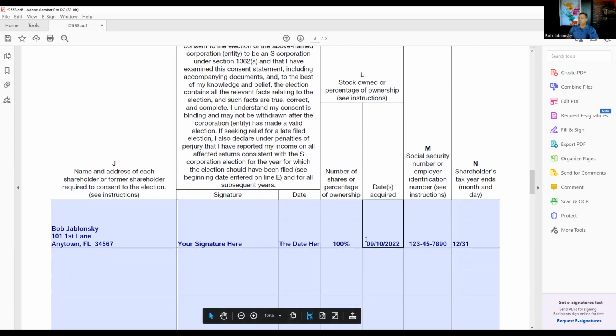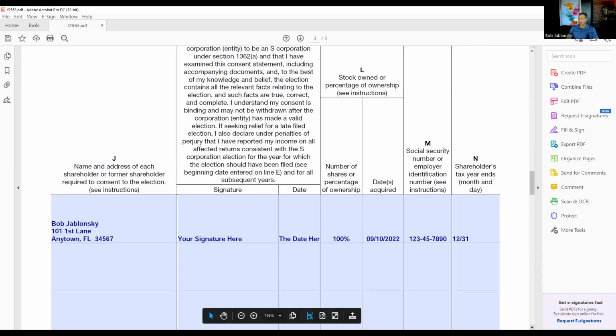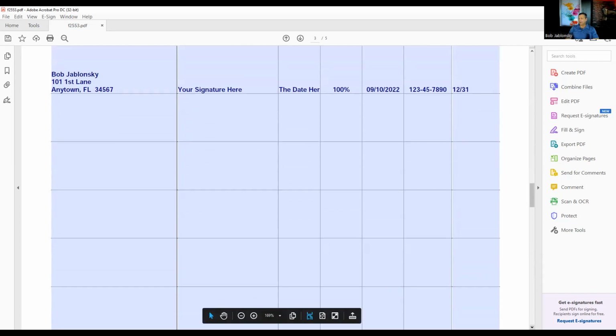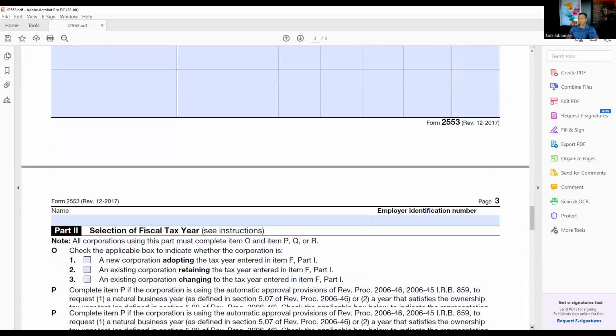What is the day I acquired it? I'm assuming it's the same day it was formed. And then this is my social security number and the year that my tax year ends. It's typically going to be 12/31 for almost everyone, right? That is pretty much it.